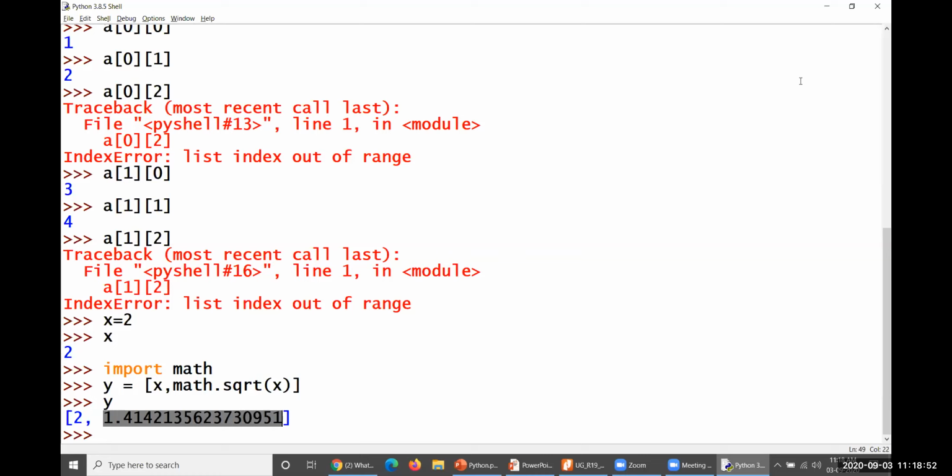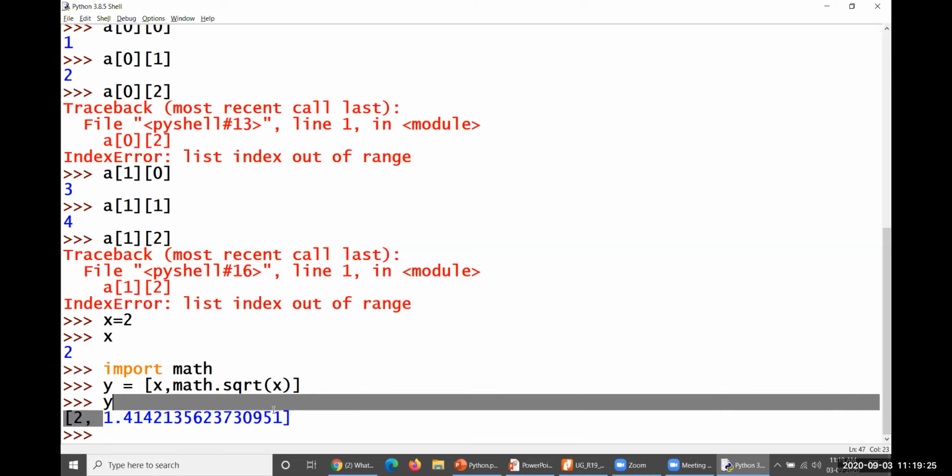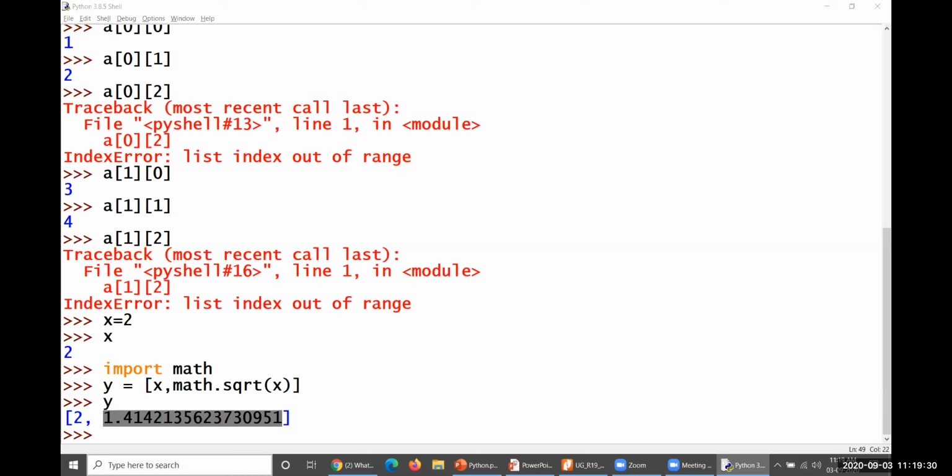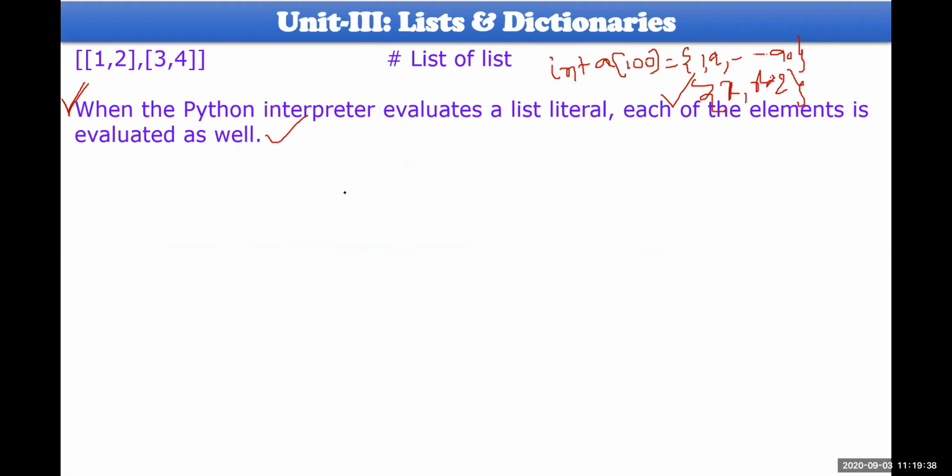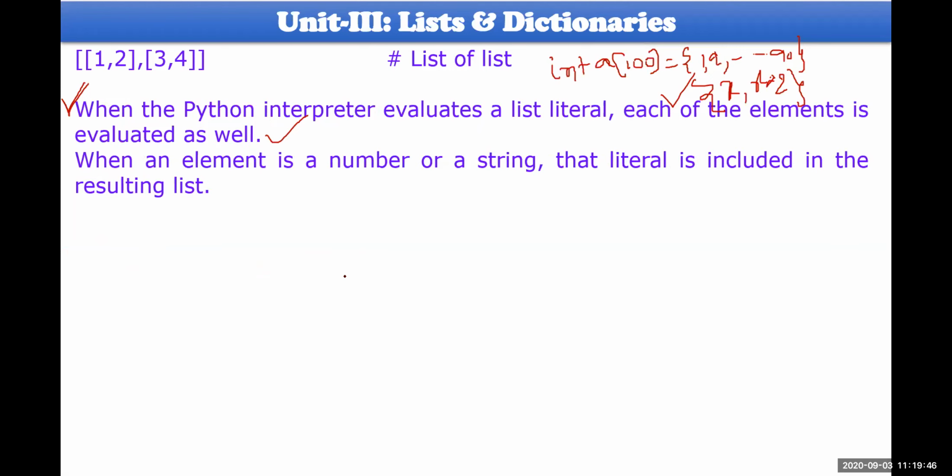Look at this. Before creating any kind of list, Python evaluates whether it is a constant value or not. If it is a constant value, there is no problem; it can be directly assigned and placed into the list. If it is not a constant value, if it is a variable like x or an expression like math dot sqrt of x, it will evaluate the value. So the value of x is 2, and 2 has been placed here. And the math dot sqrt value is placed here. Obviously, it is evaluated and placed into the list. In this way it is placed. It is possible through Python, but it is not possible in any other languages. Please remember this.